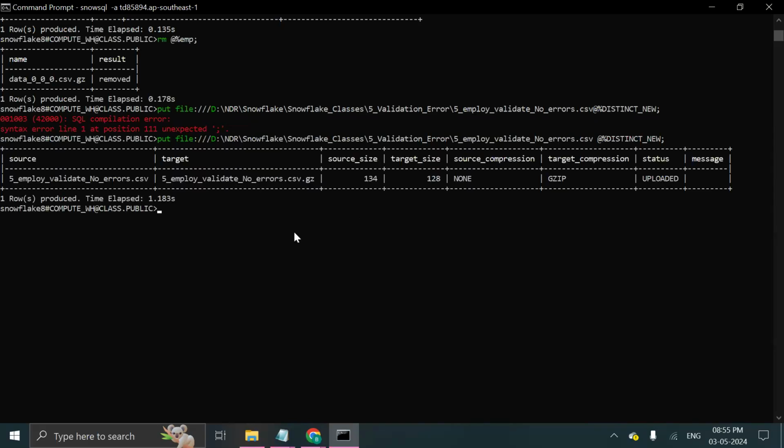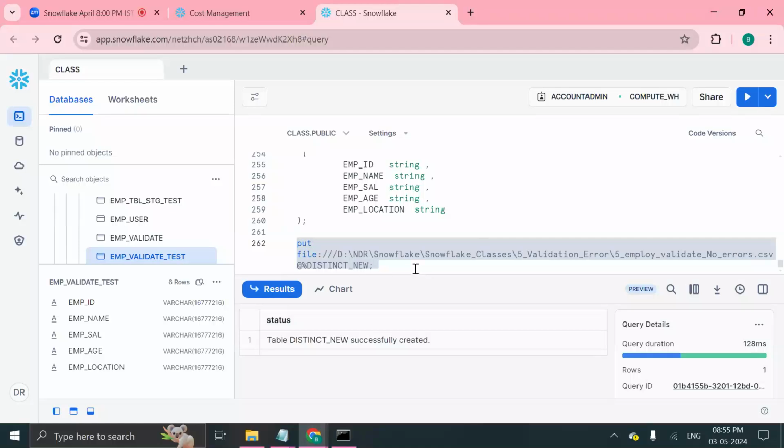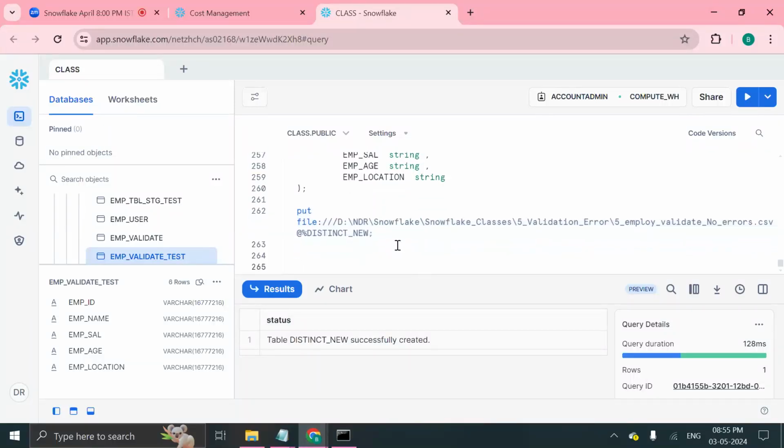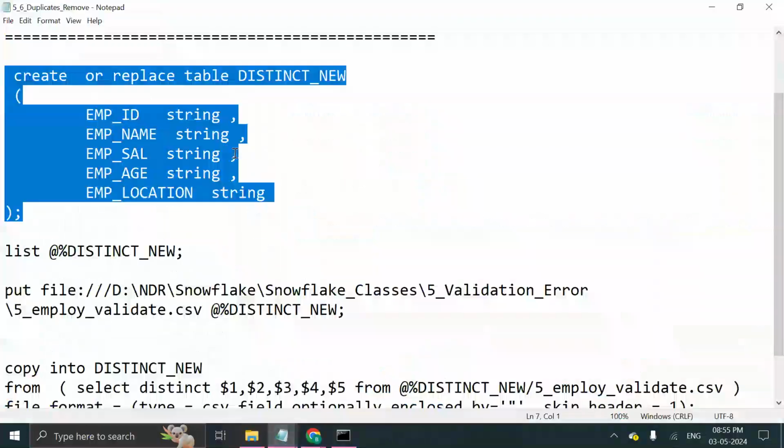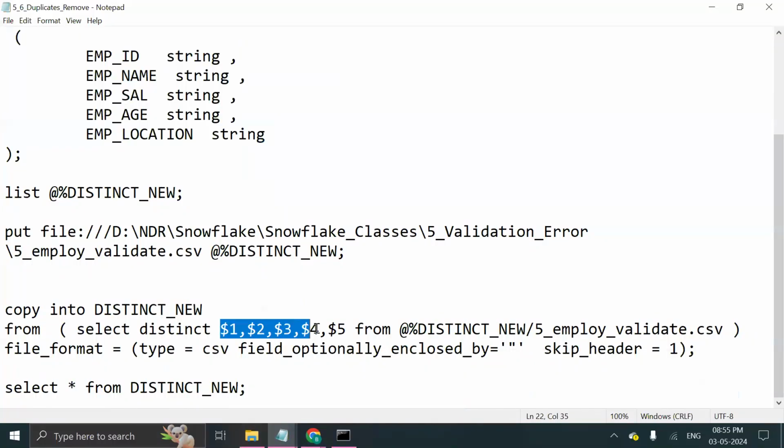This particular file contains duplicates. If you are trying to load this file, we don't want it to load duplicate rows. Then what we can do is a simple command. Previously also we saw that we will use $1, $2, $5, $3 like that for the specific column names.